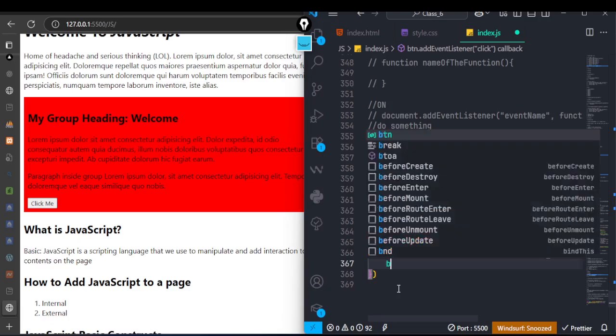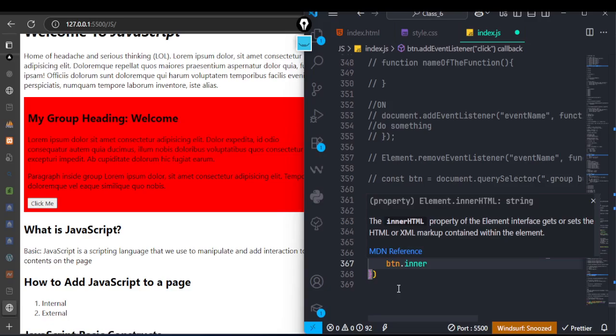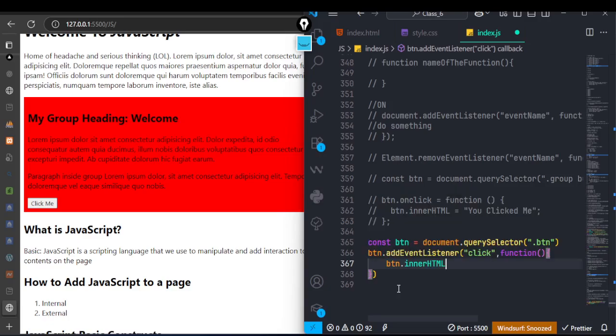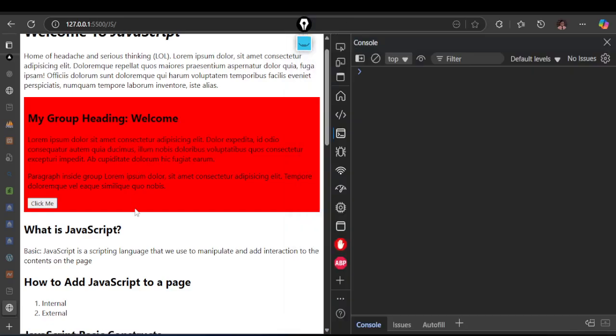And what did I want to do? So yeah, I just want to do button.innerHTML, which is just going to be "thank you". So what we have there is "click me", but once you click on it, it will change the text to "thank you". As you can see, nothing is happening yet, but once we click on it, the text will change to "thank you".